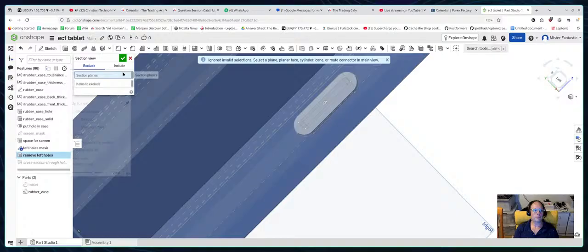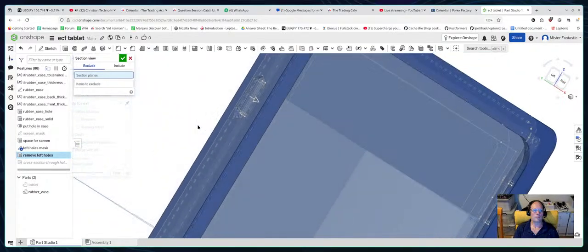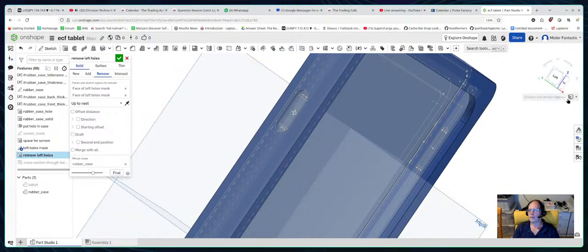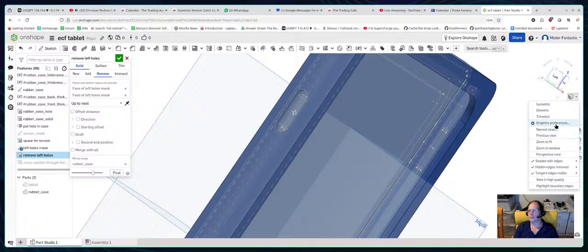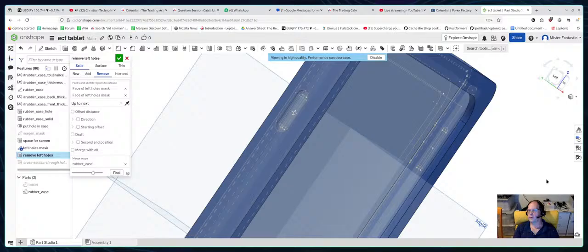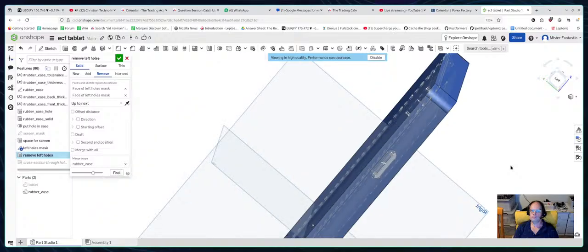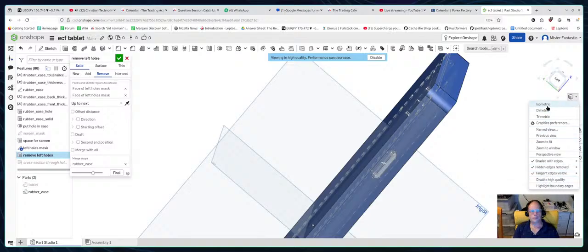Edit section view, and we do include. I don't even know how to use this. Let's just carry on with this. Okay. Hey, what happened to my cross section view? Where's it gone? View in high quality, yeah baby. I don't see cross section view in there, do you? Highlight boundary edges. It could be because I've got this selected.